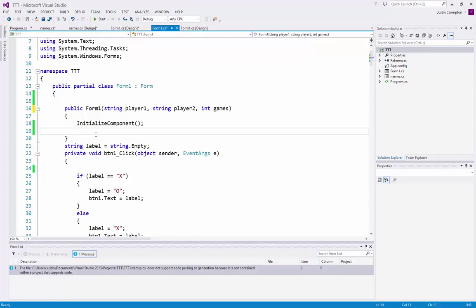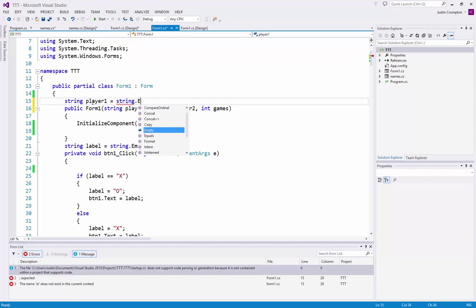Now, I still can't just access the values. I've passed them into the constructor, but I still need to get them in the program. So up here above the constructor, I'm going to declare some variables for this form. String player1, and I'll give it a default value here, string.Empty. String player2 equals string.Empty, and int games equals 0.